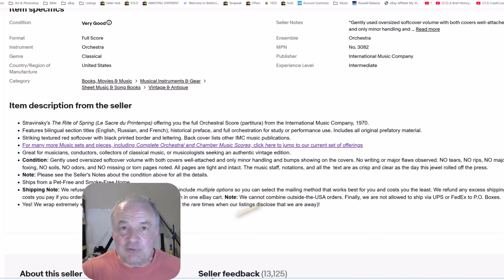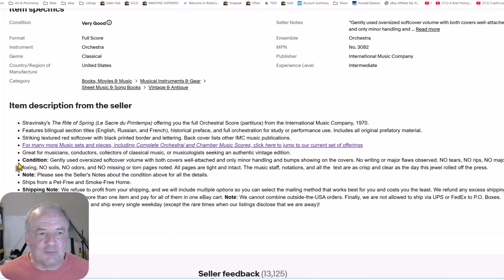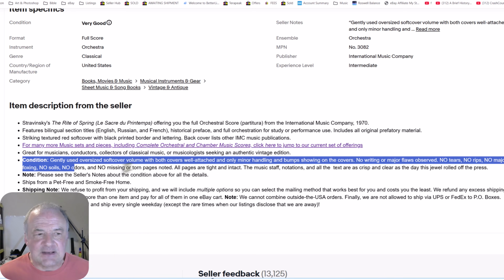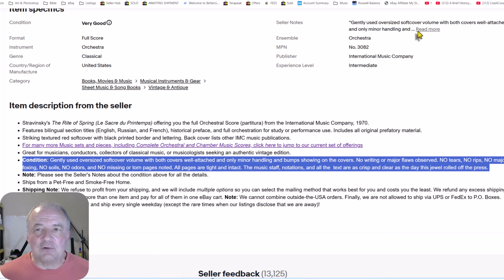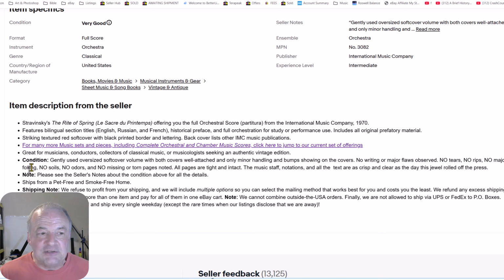That's why in my description, I have started doing the following. After a little bit of description, I say the same thing. I copied from seller notes and pasted it into my description. I think we have to start doing that to help ensure the buyer knows. See, I bold-faced the word condition and the colon here. I think the buyer needs to know the condition in both places.